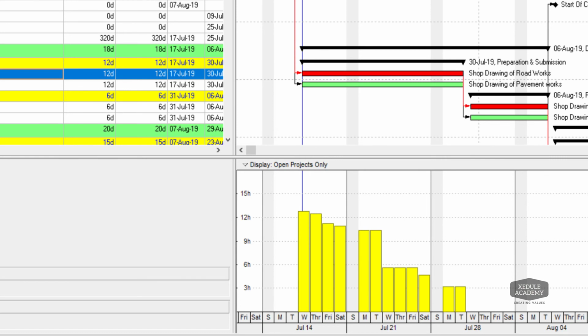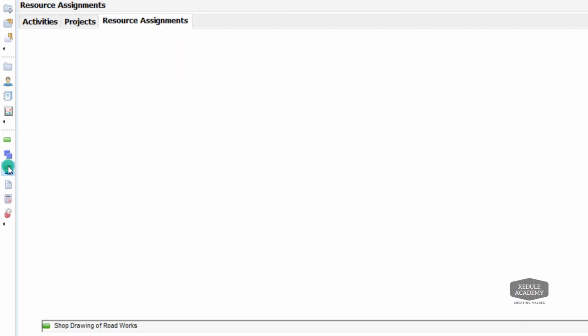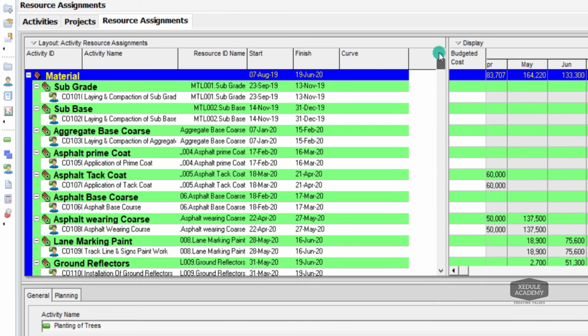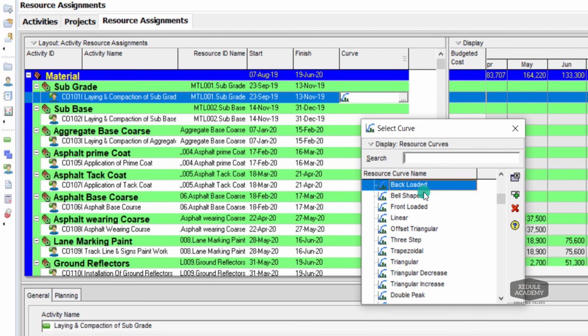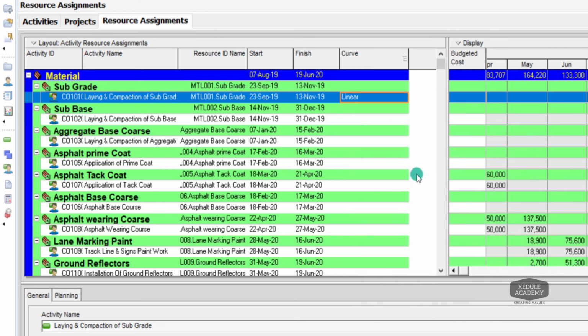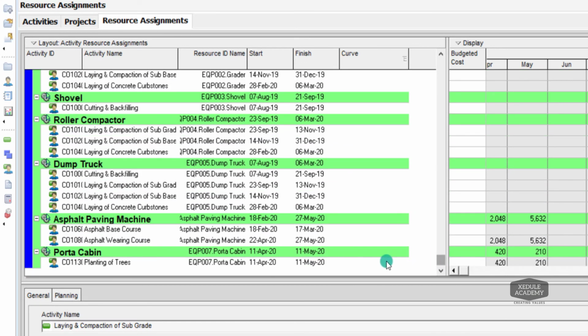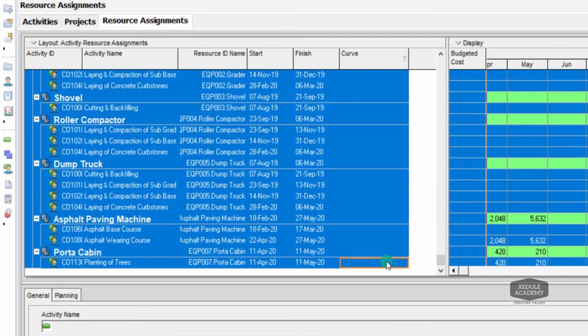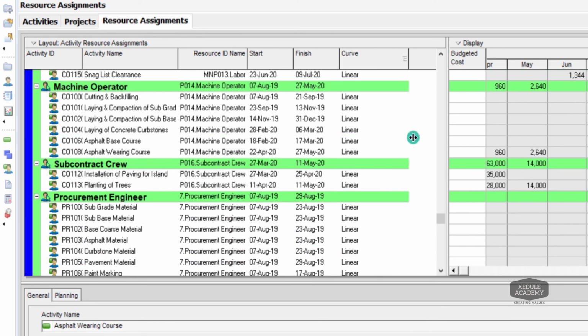To add resource curves to all resources in one go, click on Resource Assignments, add column curve, add curve to the first resource. Then use Shift key, choose all resource assignments on the curve column. Press Ctrl E or Fill option. Curve is applied to all resources.